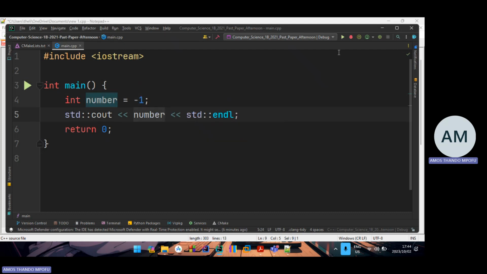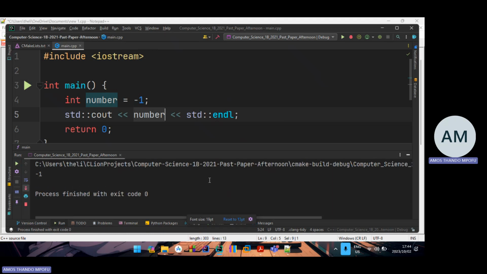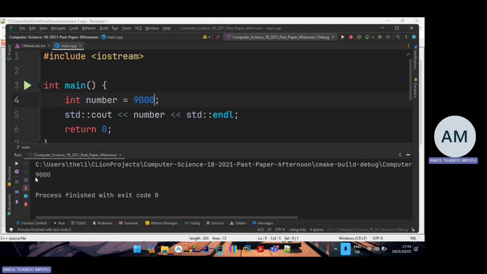And then there's the number, and then I think it's shift. Okay, Control Shift F10. Come on, build. There we go. So there's -1, right? It does display the -1 value to the screen. I can also store a positive value. So let me run it again. There we go. There's the 9,000. So you can store both.